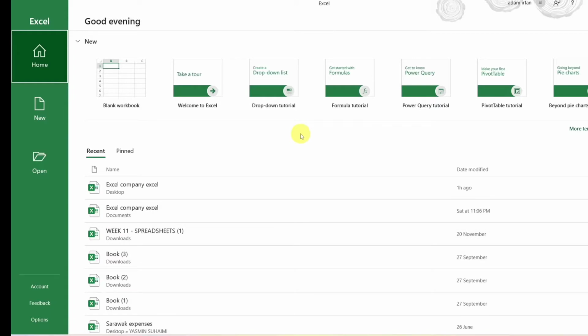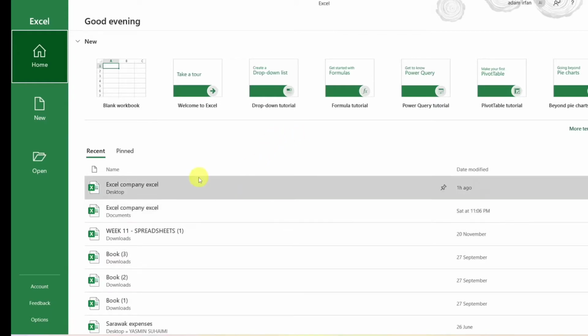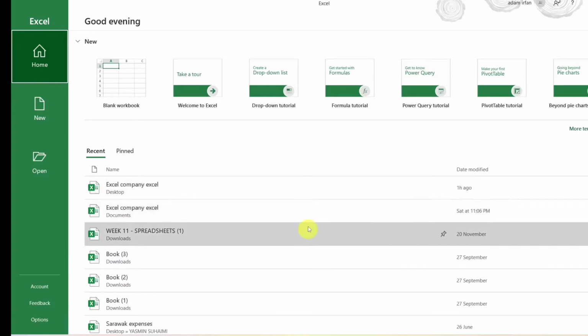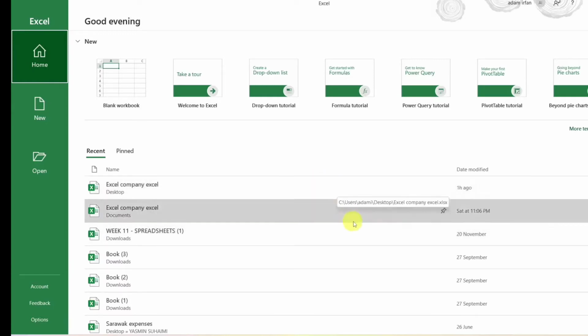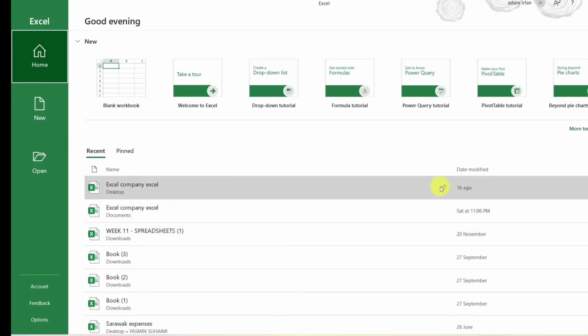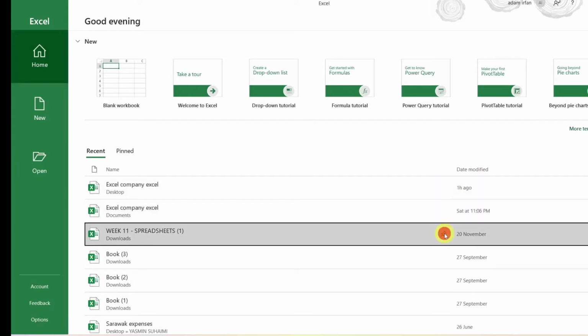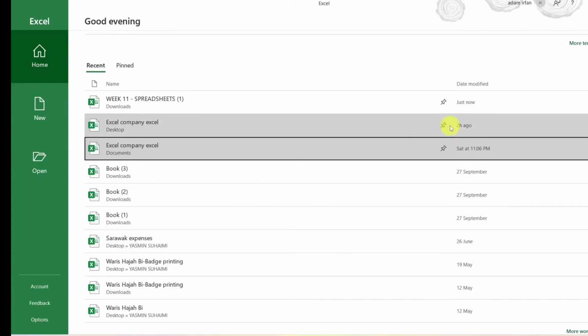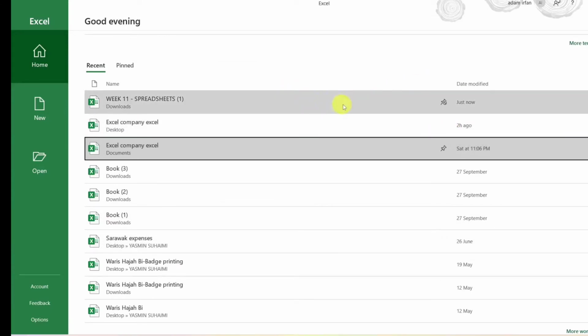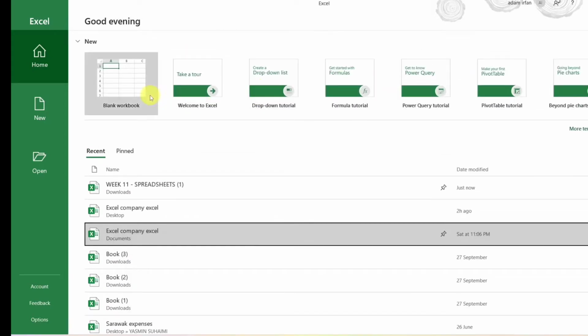First, as you open your Microsoft Excel, you can see you have some recent files here. So if there's something important that you want all the time, you can just pin it. So when you pin it, it's going to stay at the top at all times. So now I'm going to open the blank workbook.